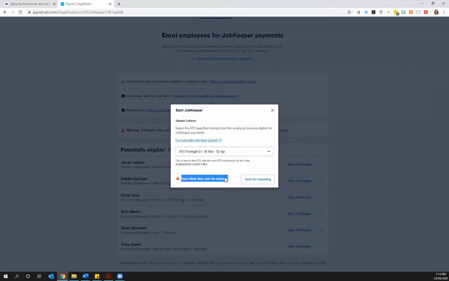Now, I must make this really, really clear. Once this has been saved, it can't be undone. You actually need to contact Xero to have anything reversed out that's been put through incorrectly. So my advice is to actually take care and, you know, check it a couple of times just to make sure you're correct before you do hit save for reporting.